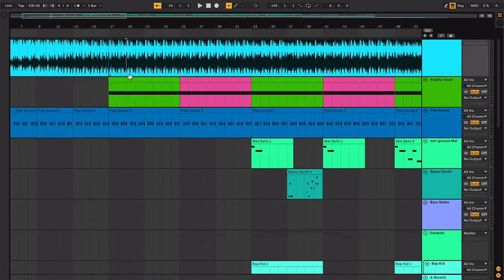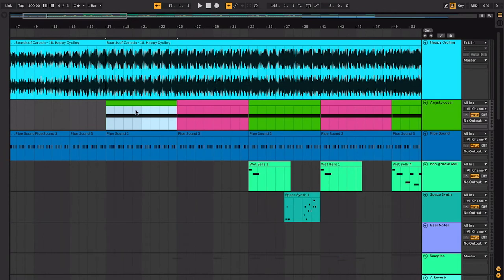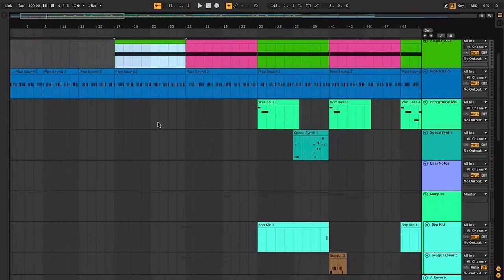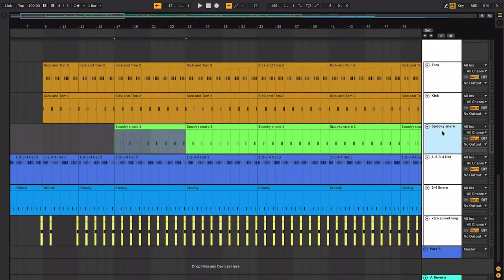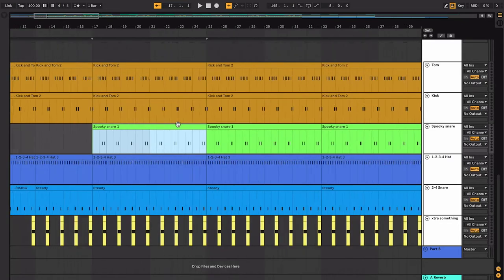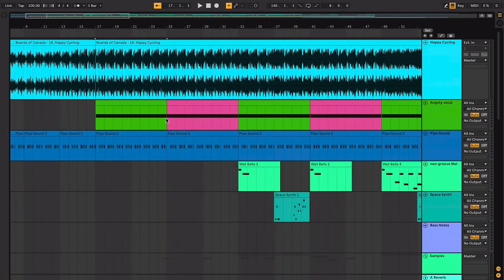By adding this angsty vocal, we're now creating even more tension. It gives a bit of despair to the track, this angsty vocal. And then we get this spooky snare, which is really cool. And it's just a cool sound. It just keeps the groove going. It gets us deeper and deeper into this song.